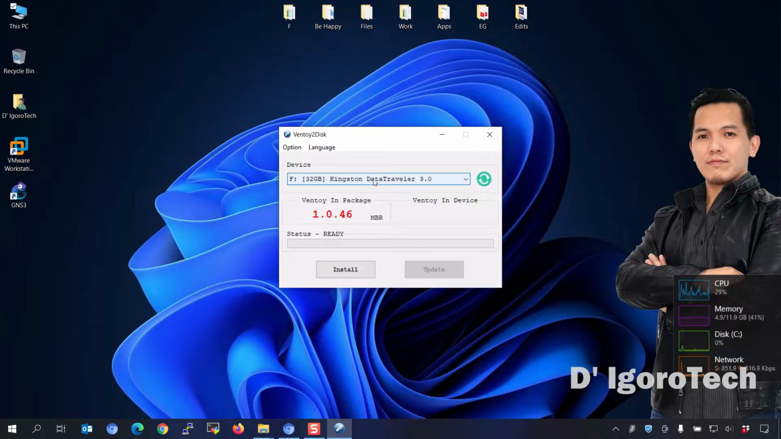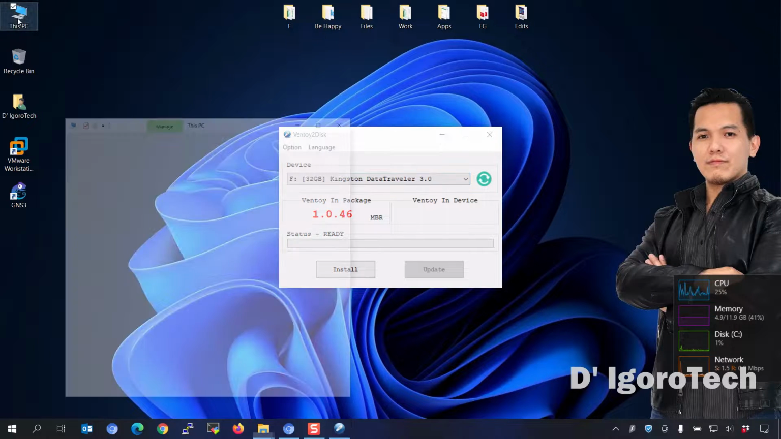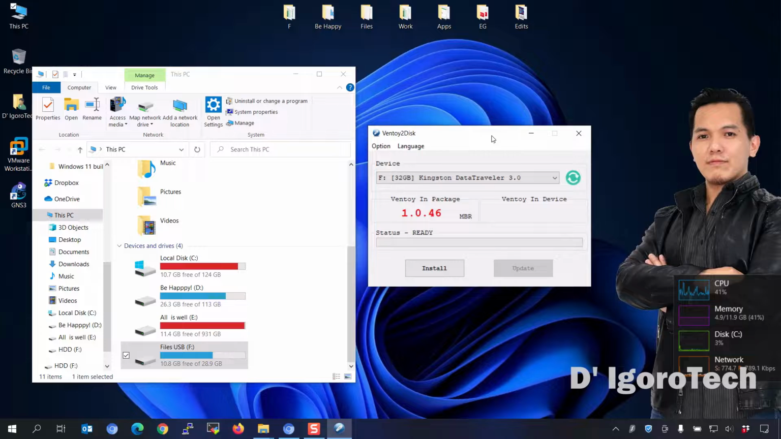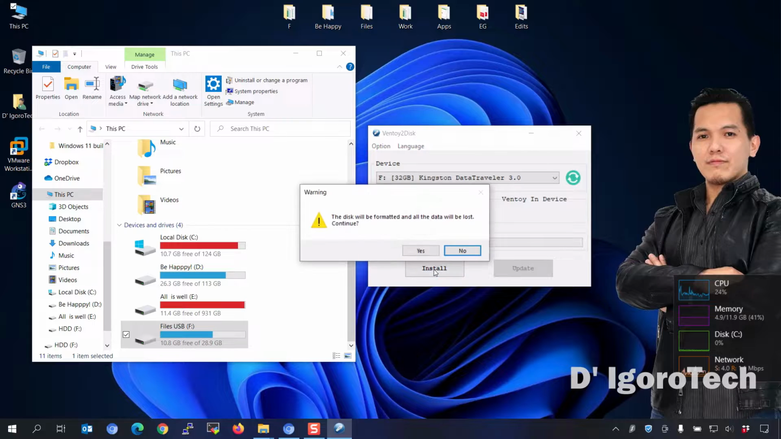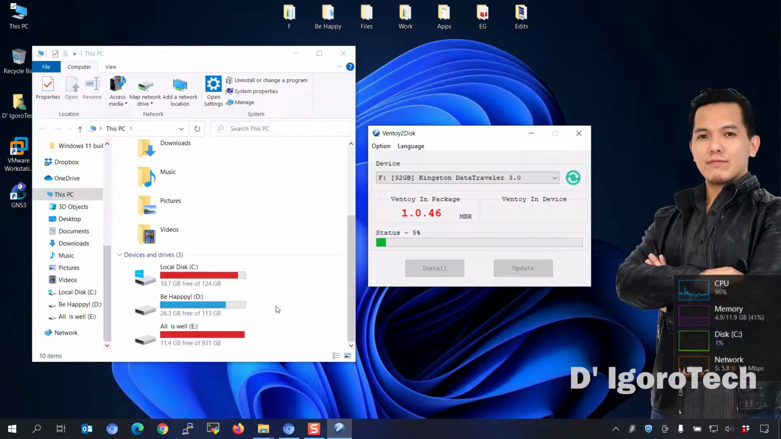It will automatically detect the inserted flash drive. You can verify by opening My Computer and checking the drive letter. If you have multiple flash drives or you cannot see your flash drive, then click on the device to expand the list, or you can click on the refresh icon. Once ready, click on install. A window will pop up telling you that the disk will be formatted and all the data will be lost. Click yes to proceed. It will ask you for verification. Click yes again. It will now create the bootable USB flash drive.